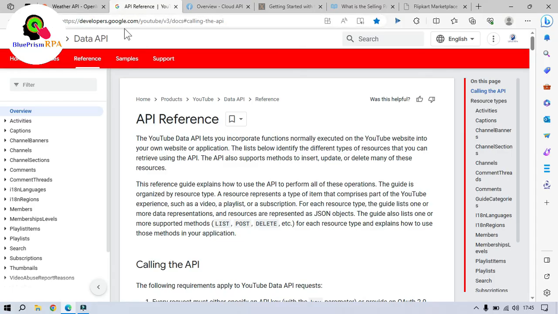We have this developers.google.com. You can see this is YouTube Data API. That YouTube API allows developers to interact with YouTube's features and data programmatically. Developers can perform various operations such as searching for videos, retrieving video details, managing user accounts, and more.